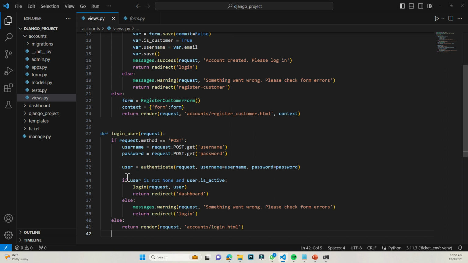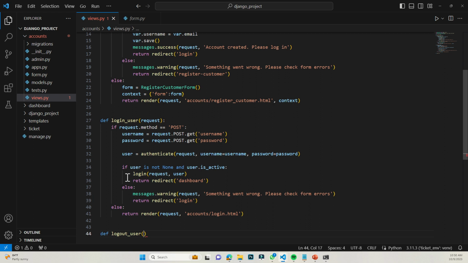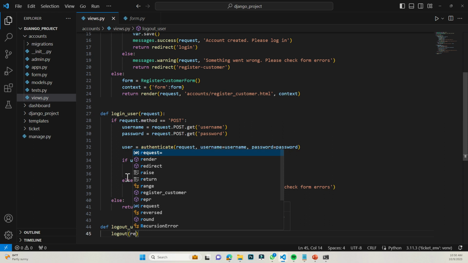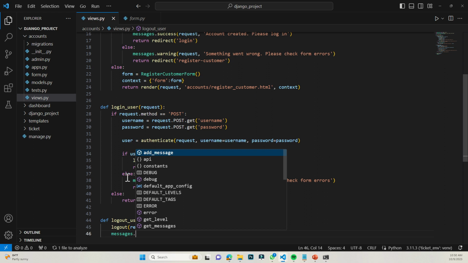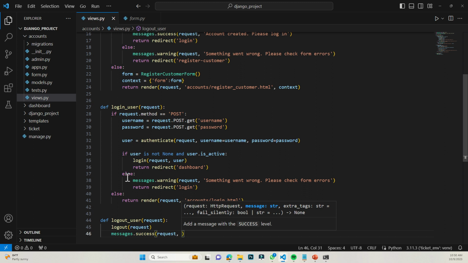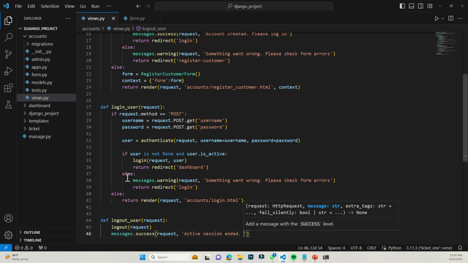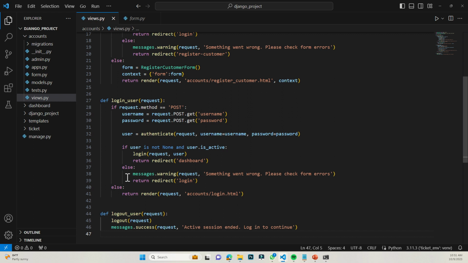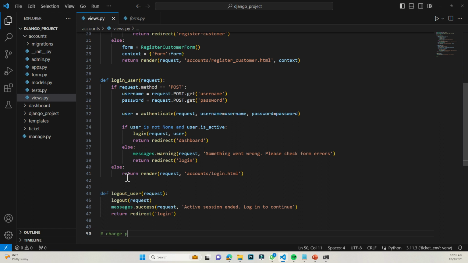Okay, so the next one is going to be logout user. So we click on request, and then we just say logout request. Then messages, and then we do messages.success, request, session ended, login again to continue, returning redirect login. Okay, and then we're going to do the other ones, like change password, later.